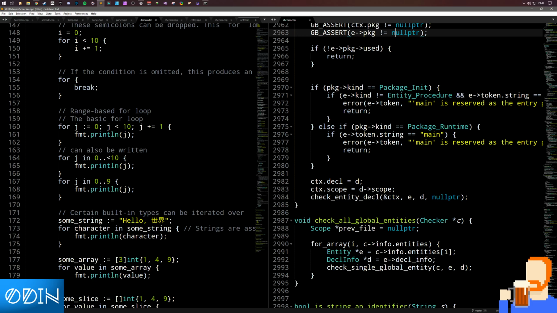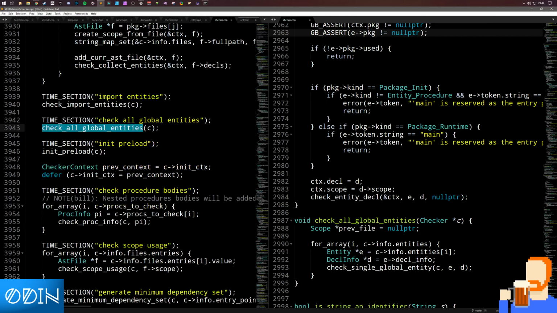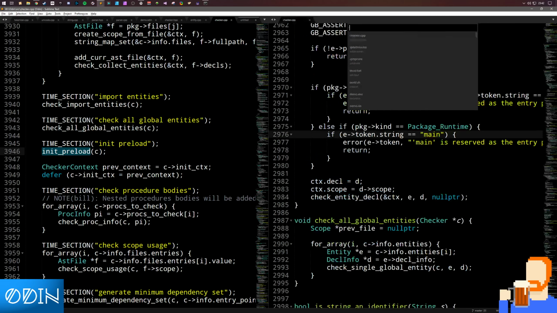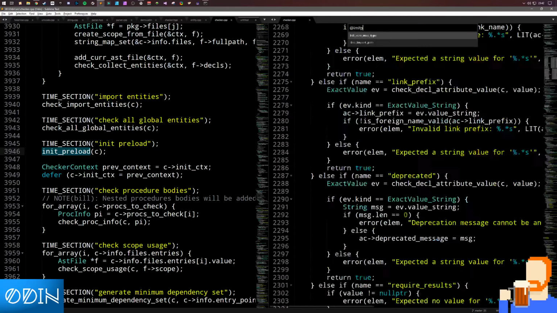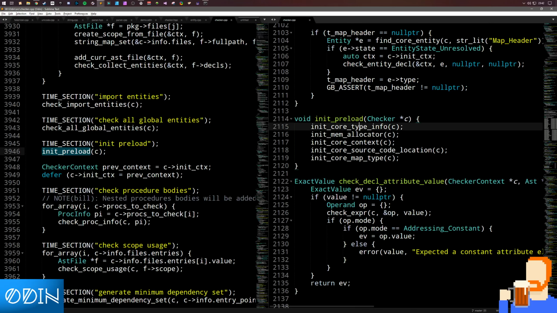The special bit is actually how procedure bodies are checked. So I'll explain what goes on here. Once you've checked all of the global entities, the first thing I need to do is init the preload. This is a little hack, but it's just to get some bootstrapping in the compiler. So if I go to init preload, it has these different functions in here. You have init the core type information, so most programs will require some basic type information in it, just to finalize everything else, just to set it all up. A program may never use any or type ID. It just sets things up so it can.